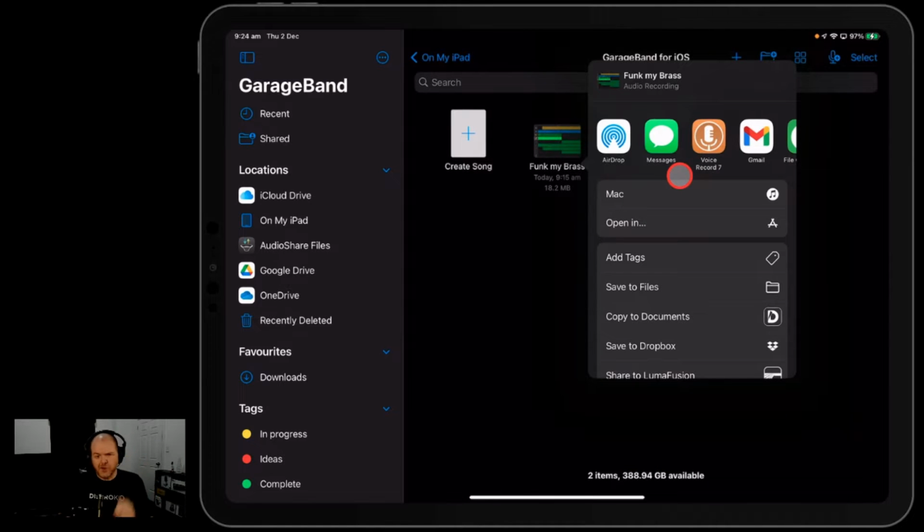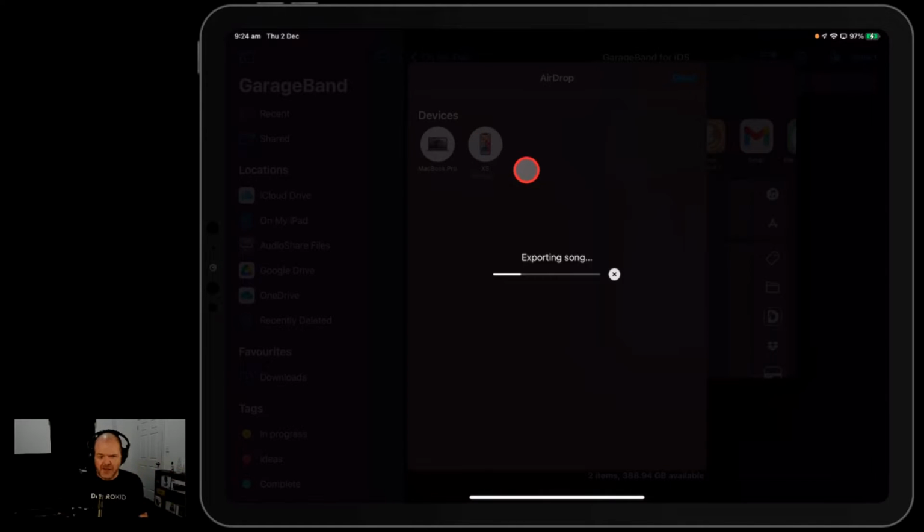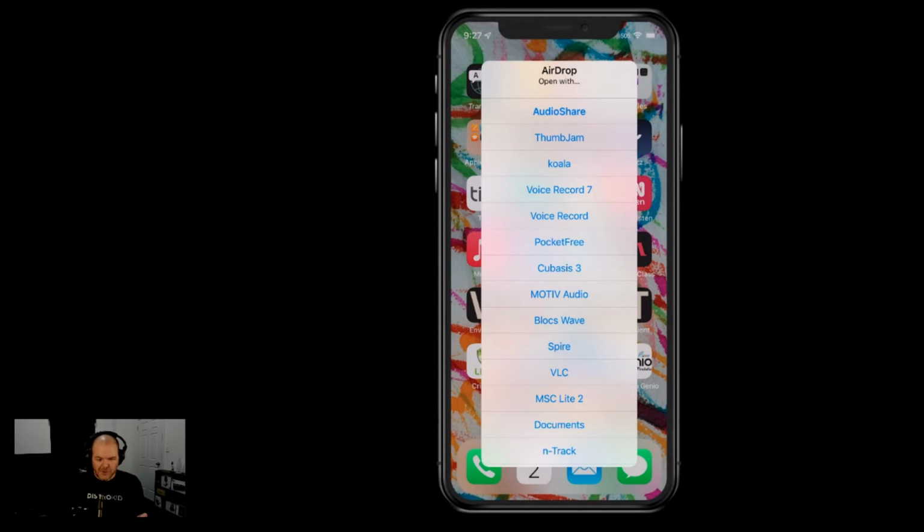One of the other options that's super handy is AirDrop. So if you've got other iOS devices, you can hit the AirDrop button here, and you can see I've got my MacBook and I've got my iPhone XS here. So if I want to share to one of those, all I need to do is tap on one of those, and it's going to do the same thing. It's going to export it, and then at the other end, it'll ask you on that device what you want to do with it. And here's what it looks like at the other end.